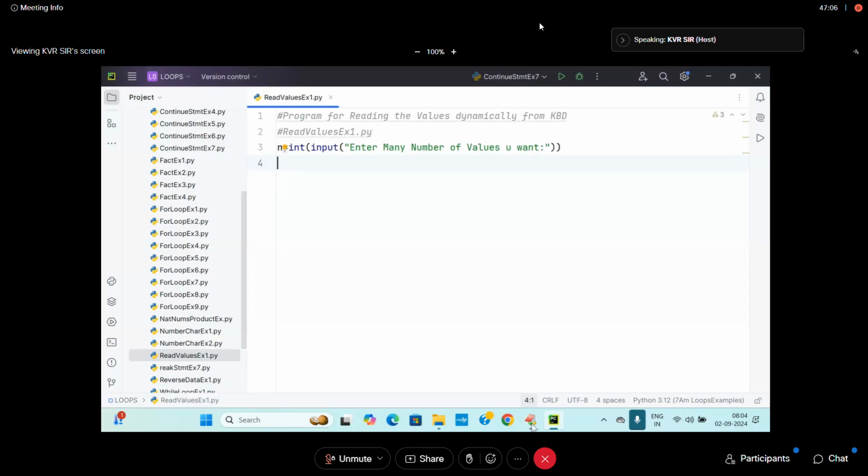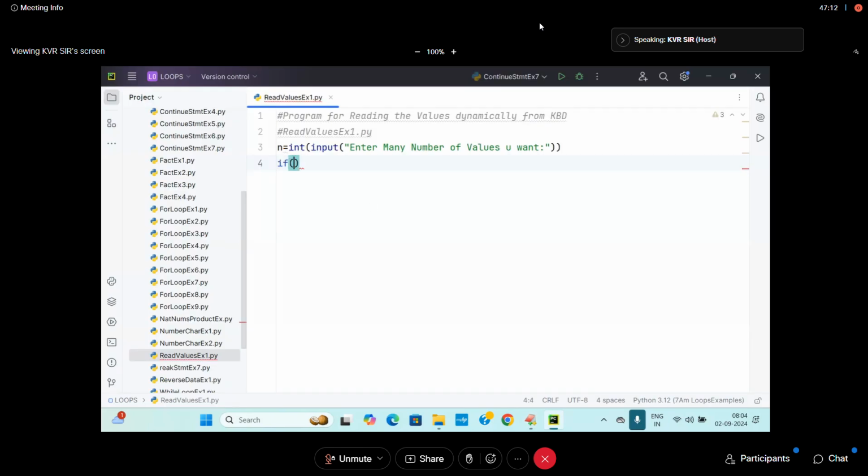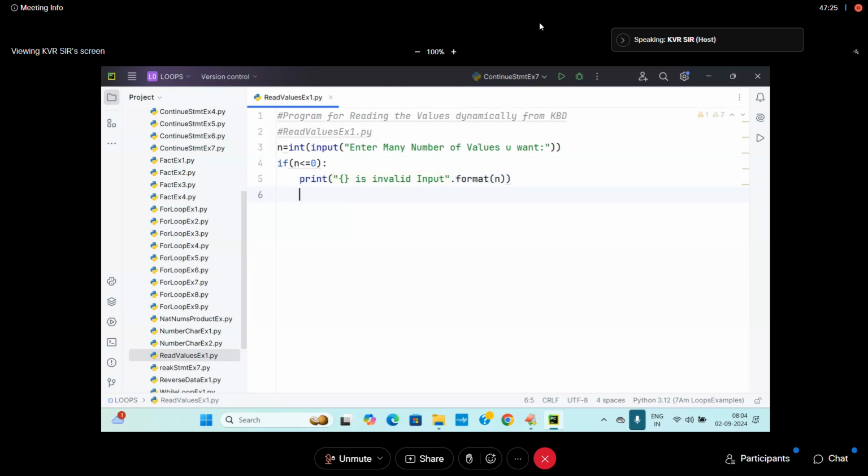Let us go to that. That's why I accepted: how many number of values do you want? I took it as N. If N is less than or equal to 0, as you know already, print "invalid input format of N". Else part I am going to write.